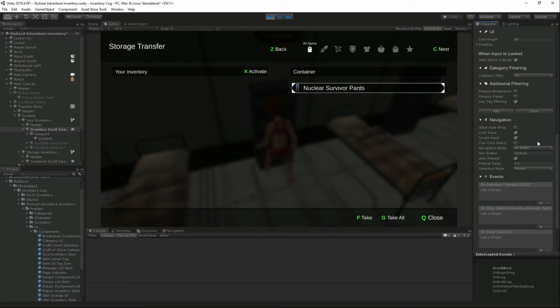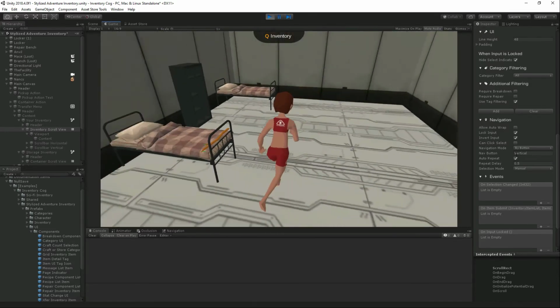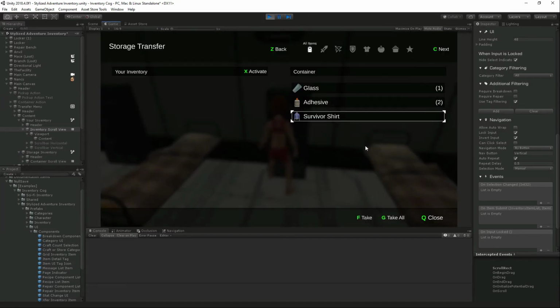Can click to select is not currently used, but will be in the next version. Navigation mode does this whether it's a button or a key, or you're going to take care of it manually in script. Auto repeat allows us to automatically repeat the key input. So let me close and go into something that has more than one item.